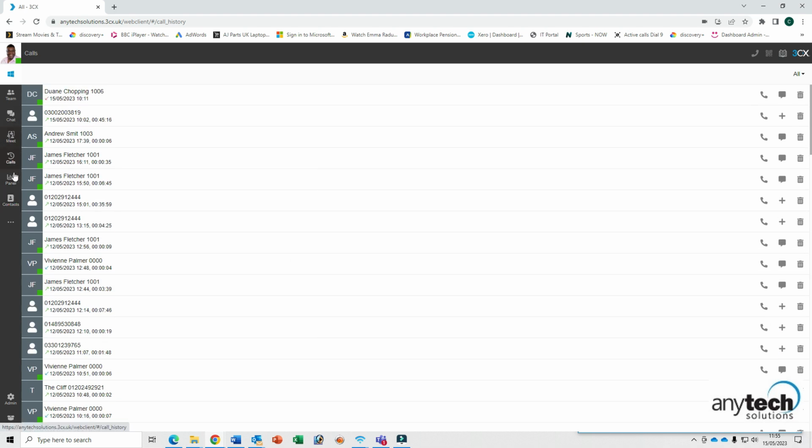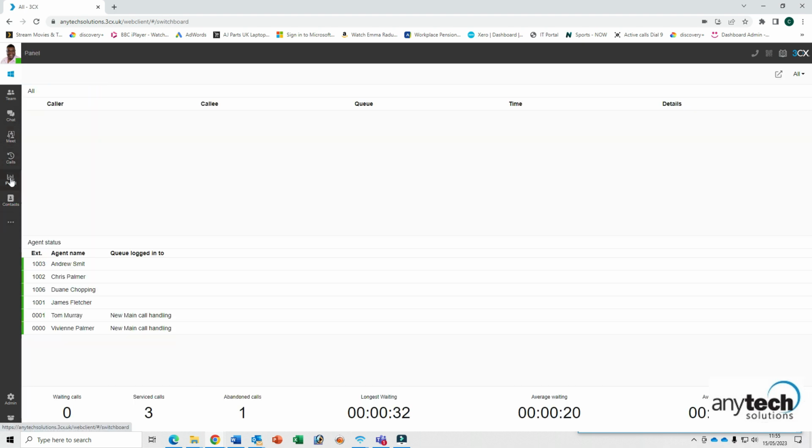So if I move forward through to my panel, some of you may not have this, but it just really depends on the privileges that you've been assigned within the business. But again, this just gives you an overview of the activity of calls coming in and out of the business. And then the top right hand side, I can toggle this through.